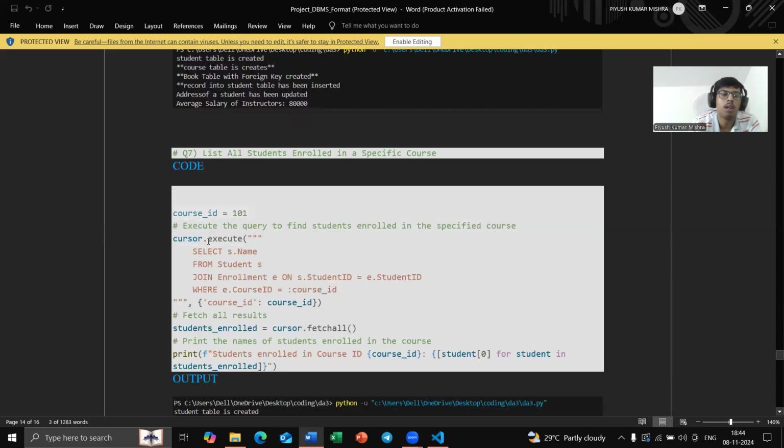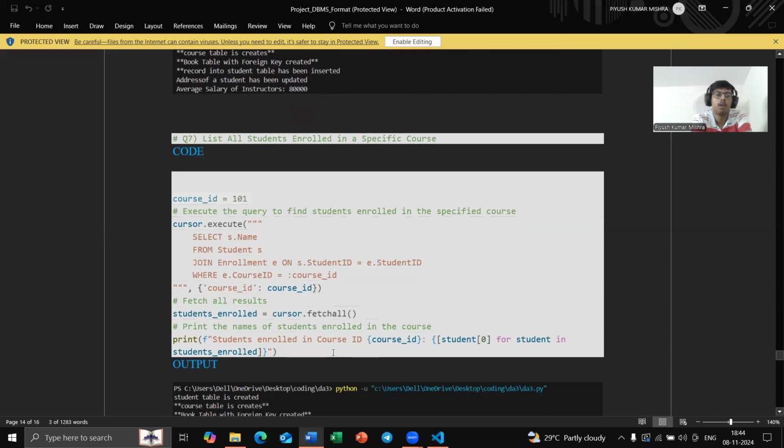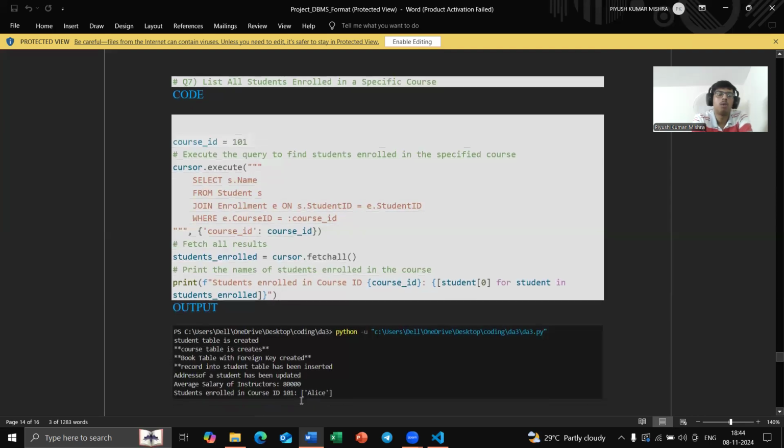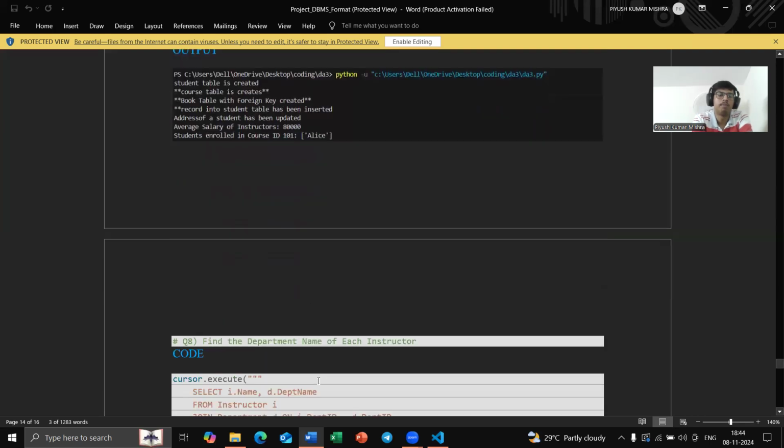I have used the function cursor.execute. Select s.name from student s join enrollment e on s.student_id equal to e.student_id, where e.course_id equal to course_id. I have used a join to fetch all the results. I have used the cursor.fetchall function, storing it in student enrolled, then I am printing it. As you can see, the student enrolled in course ID 101 is Alice only.